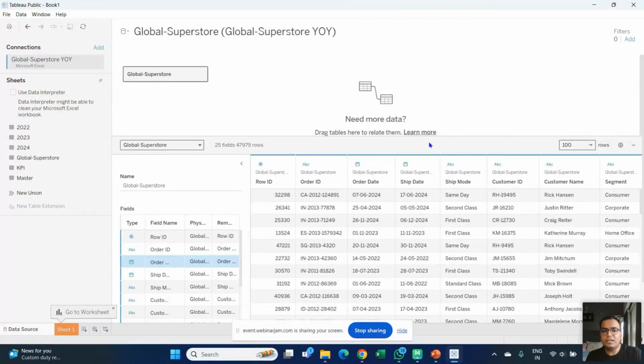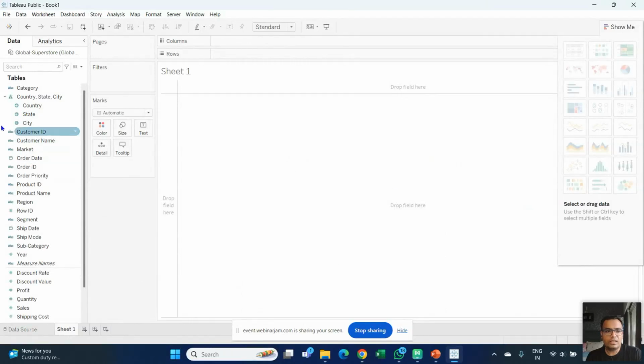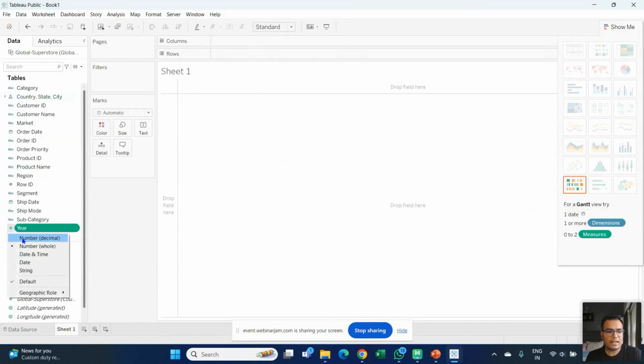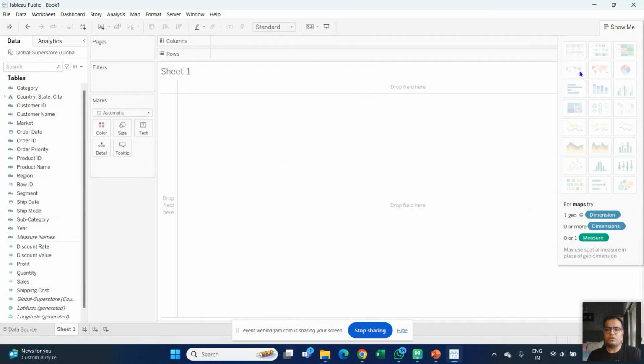Now what I need to do, if you see here, there are two options. One is data source. Right now I am under the data source tab. I need to go into Sheet 1. On the left hand side, I'll see whatever fields I have. Clear? Now you can imagine this as your pivot table.